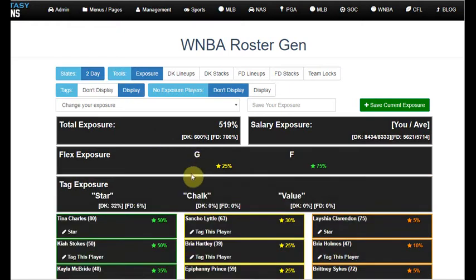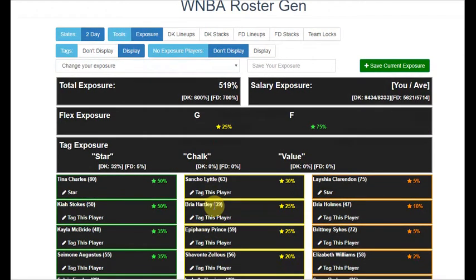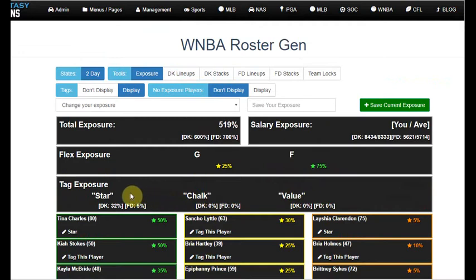One of the things that's cool with this is you can see what percentage of your players on either site are going to be a star, and so we can see 32% on DraftKings, 5% on FanDuel. If you want to see what percentage of exposure is, this is basically what percent of the time that particular tag is going to show up in rosters. Just another way to get a feel for where it's going to be.